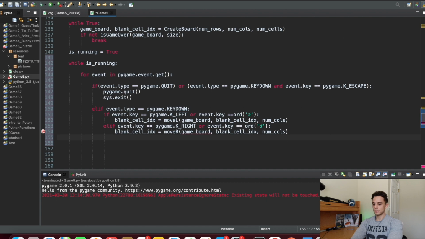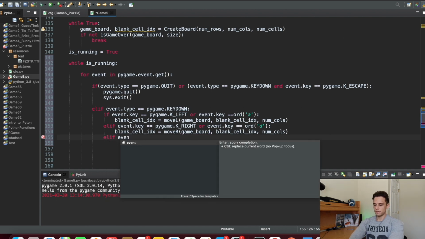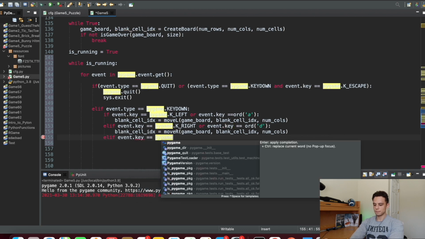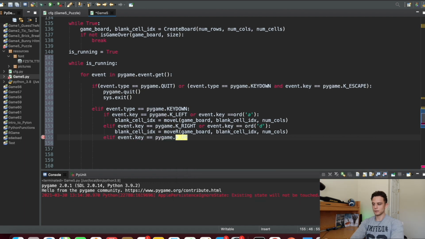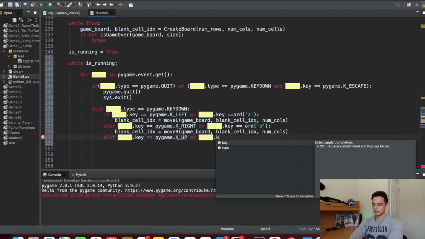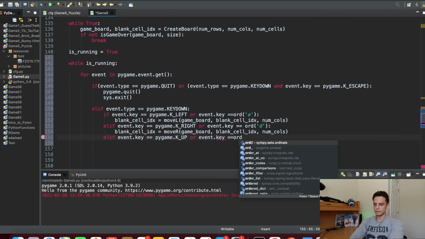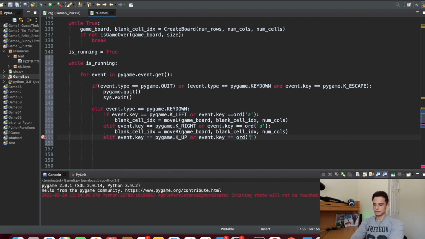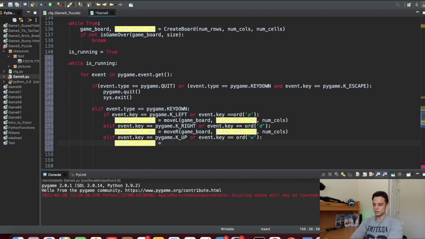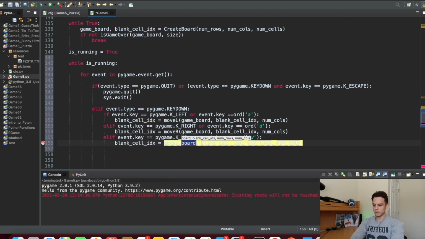That's right. Now let's write elif event.key equals pygame.K_UP or event.key equals ord, and in the brackets I write 'w'. So if we press either of these keys, we would like blank cell index to be equal to the move up function, and here we will pass game board, blank cell index, number of rows and number of columns.